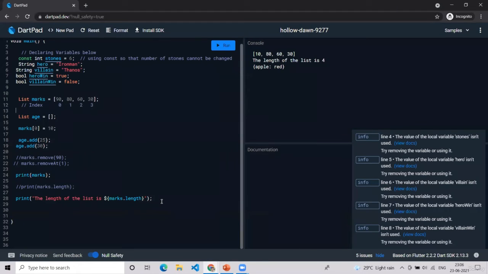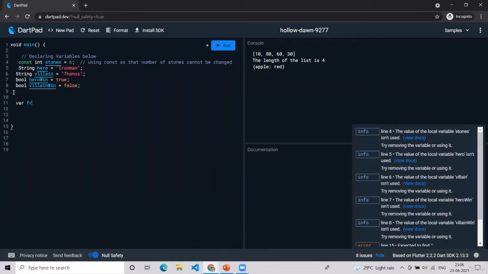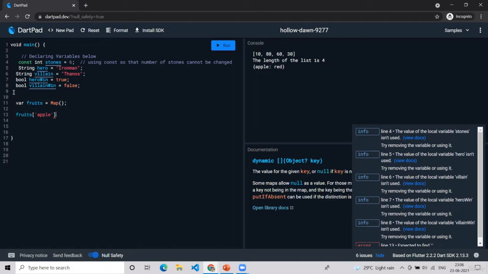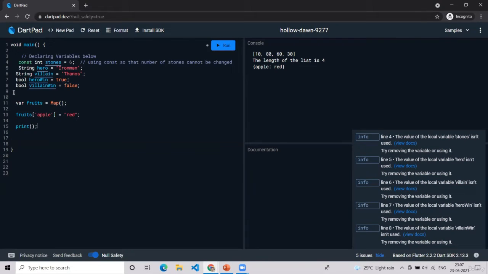Let's start by creating our first map. Again, I will remove all this data and start with a clean slate. Now, when we are using a map constructor, you can just write var fruits is equal to map. And after that, in the fruits, you can write apple as the key. Just remember, as the key. And its value will be red. Now, if I print fruits variable, and here var, or also you can use map as a data type, there won't be any error. See this apple and red. Apple is the key and red is the value.